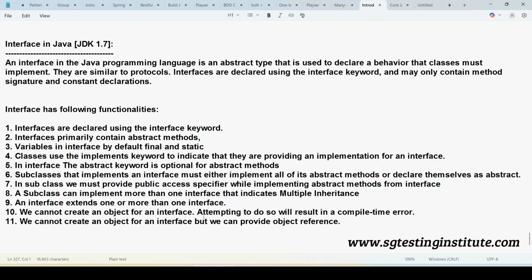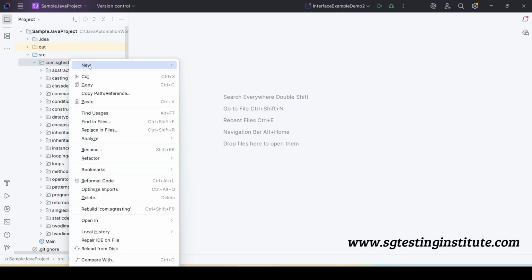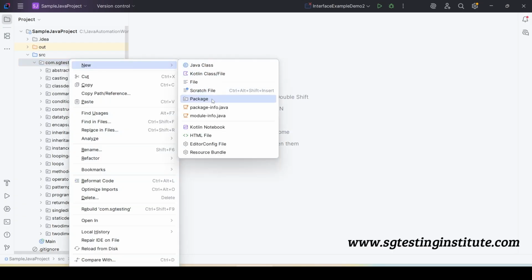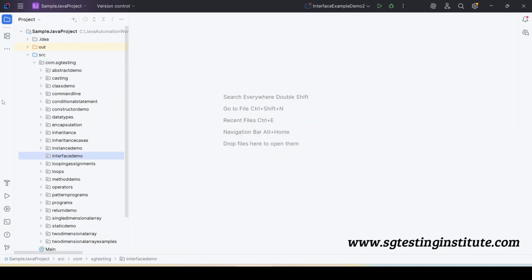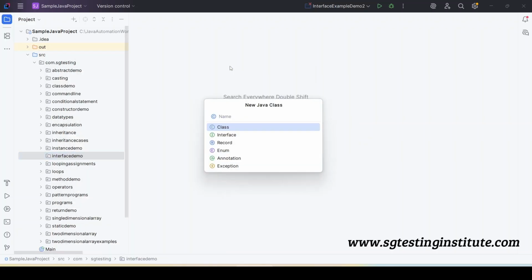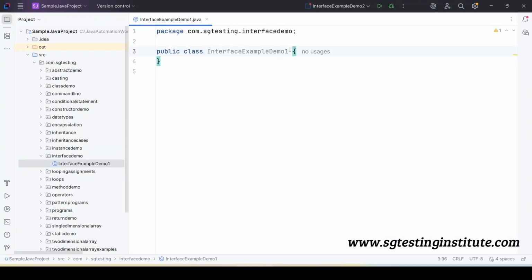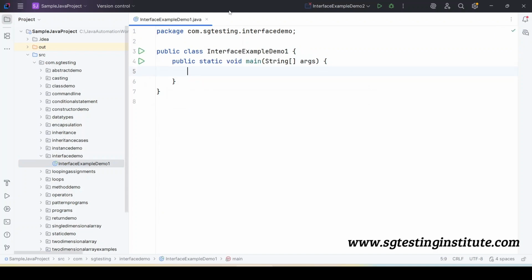So first we need to go to IntelliJ and create a package. The package name is interface demo. Once after creating the package, we need to create one class, the main class, InterfaceExampleDemo1. Since it is the main class, we need to specify the main method.